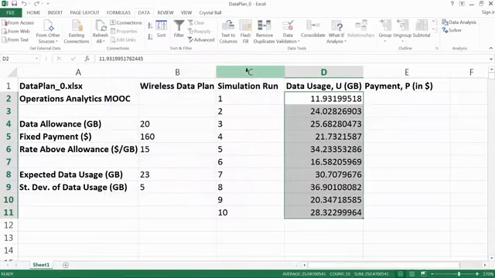Excel will generate 10 random monthly data usage numbers in cells D2 through D11 using the distribution and the parameters we specified. The numbers in the cells D2 through D11 are all instances of a normal random variable with mean 23 and standard deviation 5. In other words, Excel generated, or using another word, simulated for us 10 instances of what the future might hold in terms of monthly data usage.